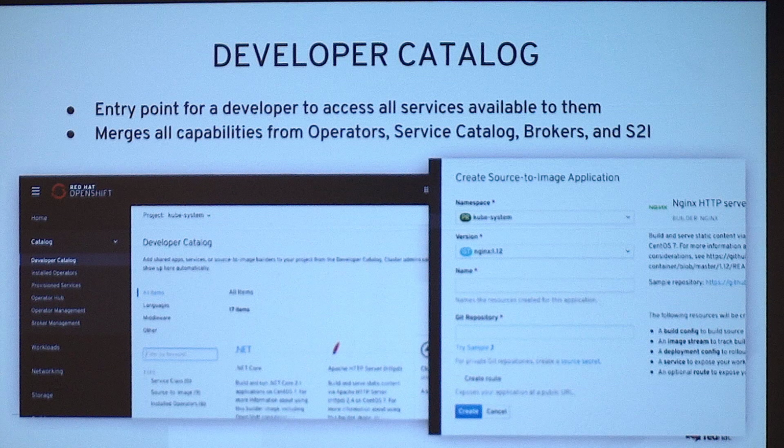We've combined everything we have, so now you're going to have a one-stop shop of operators, service catalogs, brokers, and source to image. Think of this as almost like your app store. These are all the items available to your developers that they can access and take advantage of.